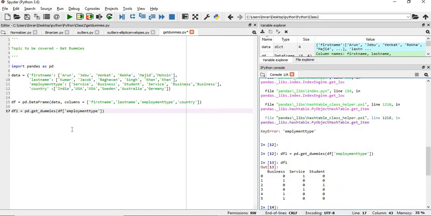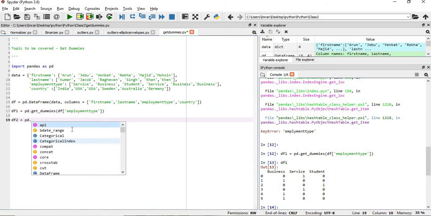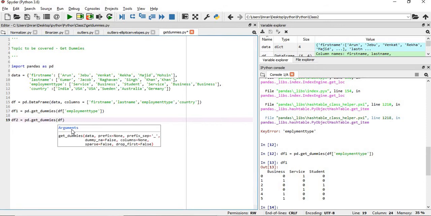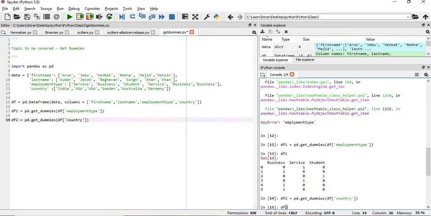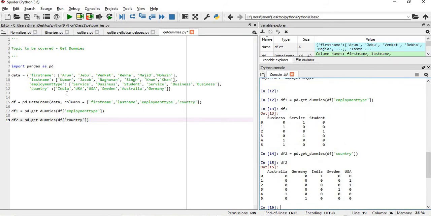Now again, if we create one more set of dummy variables, df2 is equal to pd dot get_dummies of df of country. So we can see the content of df2. There are 5 countries which I have already mentioned: India, US, Sweden, Australia, and Germany.